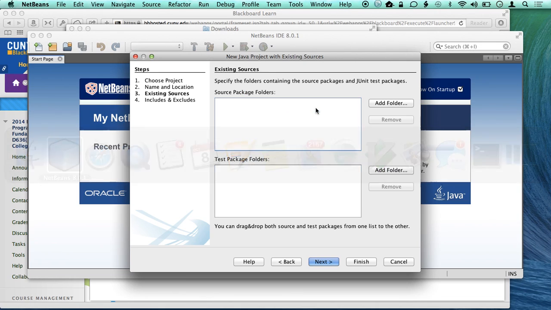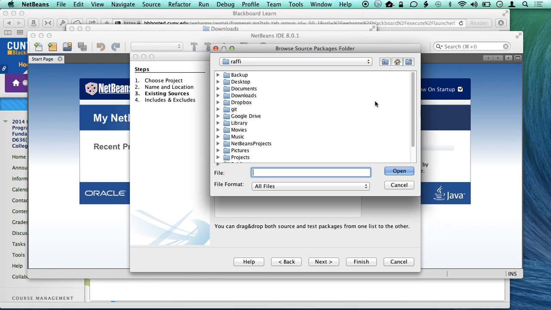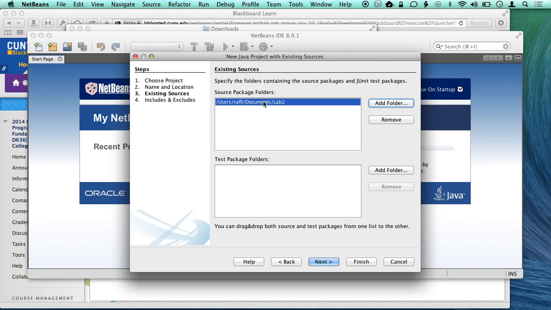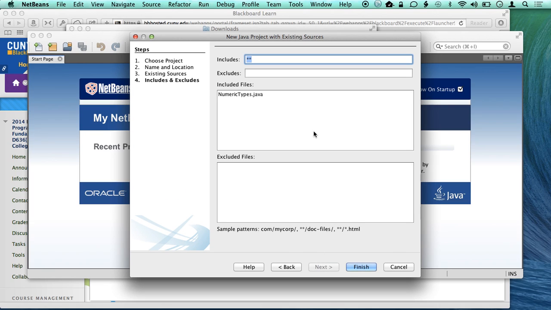We'll go back over to NetBeans, add the source folder, navigate to Documents, Lab 2, and then select Open. So now I have Lab 2 there. Click Next. Alright, here my only file in Lab 2 is numeric types.java, so that looks good. Otherwise, you can fool with these filters. Click Finish.